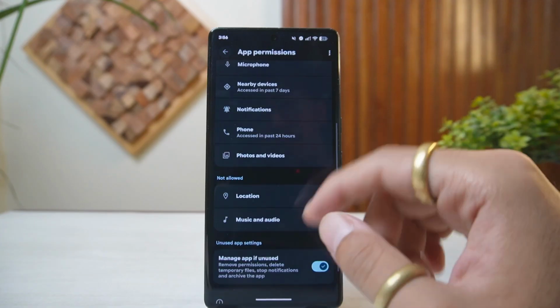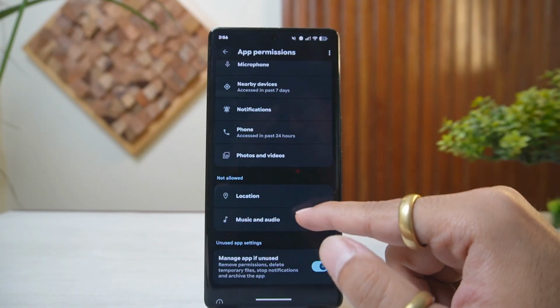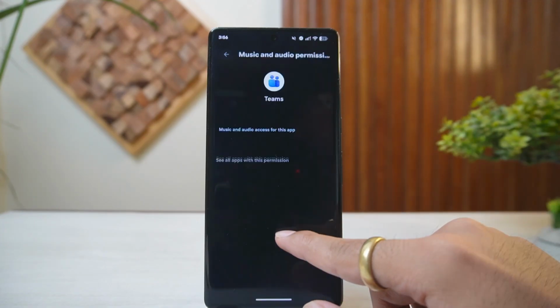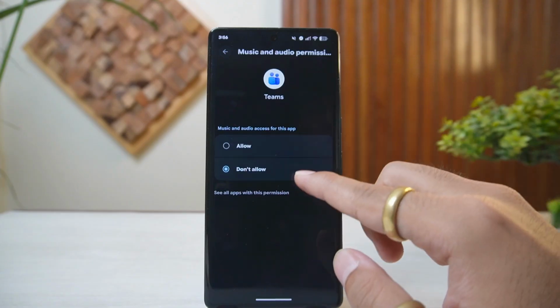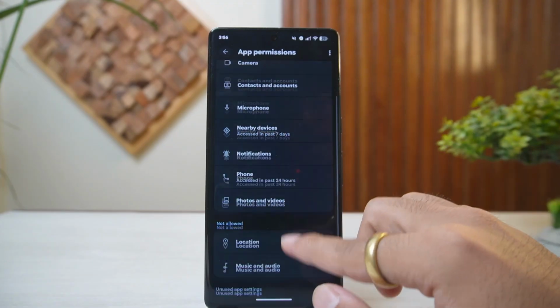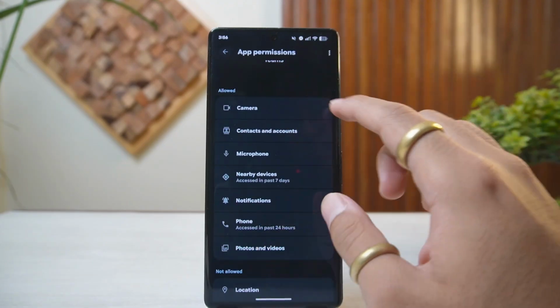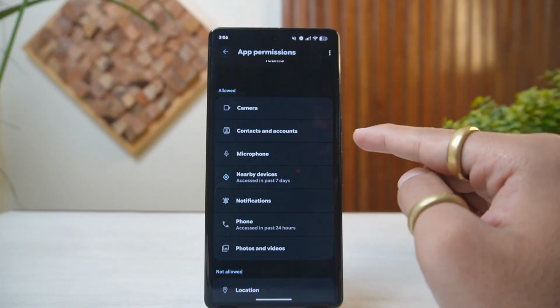Now head to the not allowed option. If you find the microphone and the audio option, you simply have to go ahead and allow it, and it will now show in the allowed section just like this.